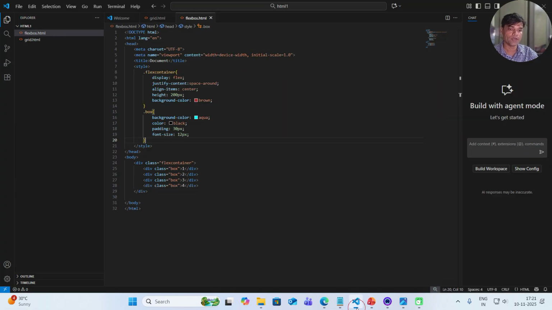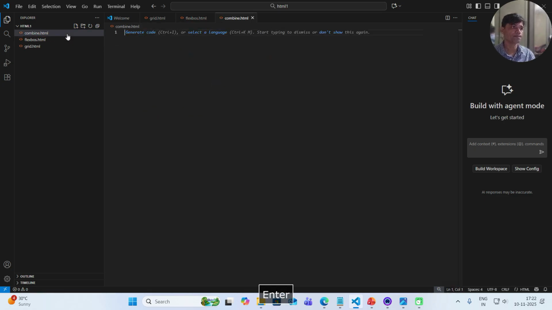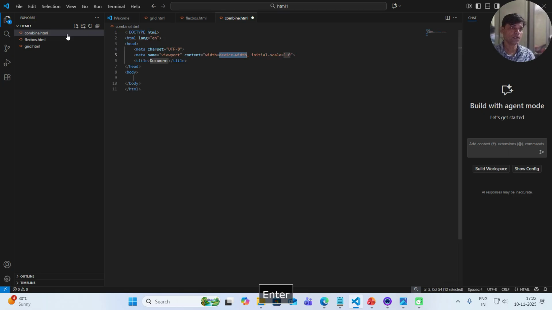Now we try to create a layout using both of them, that is grid and Flexbox. So I give the name as combine.html. I give the HTML tag. I create the style as we did in that. So that is style over here.